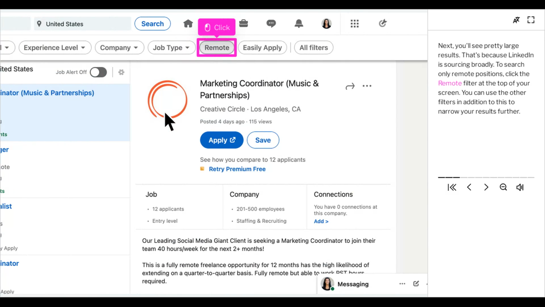Next, you'll see a pretty large number of results. That's because LinkedIn is sourcing broadly. To search only remote positions, click the Remote filter at the top of your screen. You can also use the other filters in addition to this to narrow your results further.